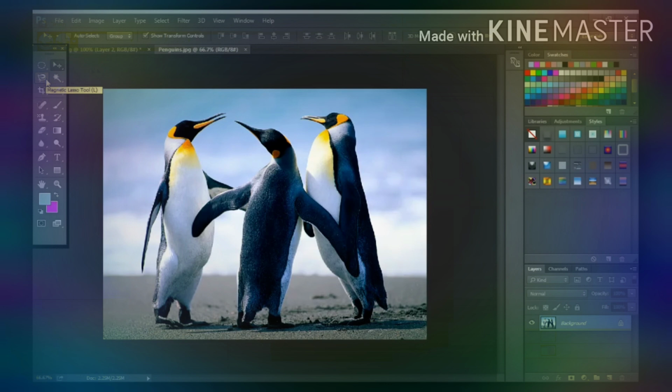There are 3 lasso tools as you can see in the picture. This is the lasso tool. If you click on it, you can see the lasso tool, polygonal lasso tool and magnetic lasso tool. Now we will see the difference among them. First select the lasso tool. It is a freehand tool. Wherever you draw the line, it will be selected. I am selecting.